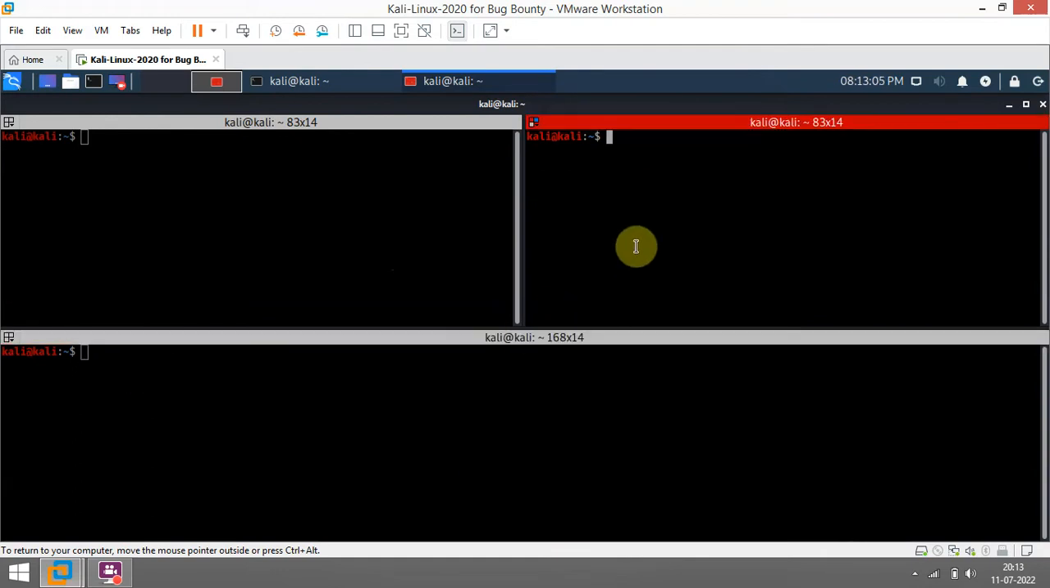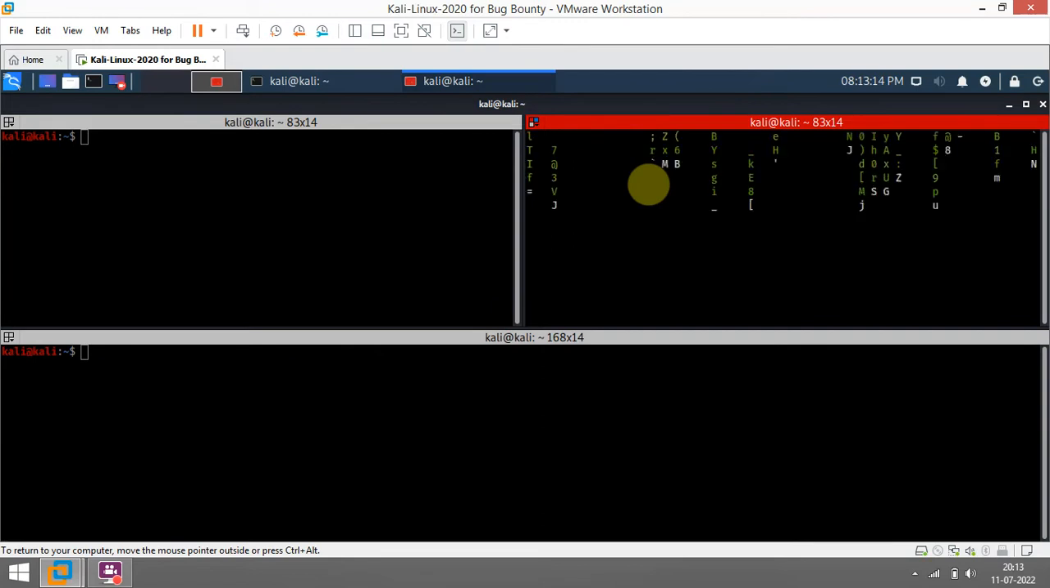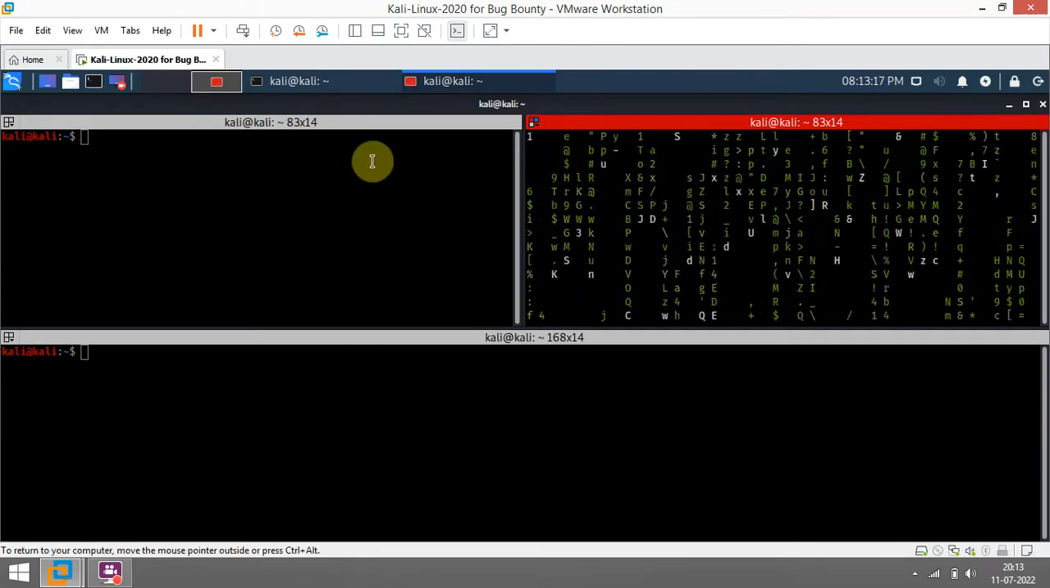And in this terminal, I just want to make it look more attractive. So I'm going to type cmatrix, so that it looks something funky now.